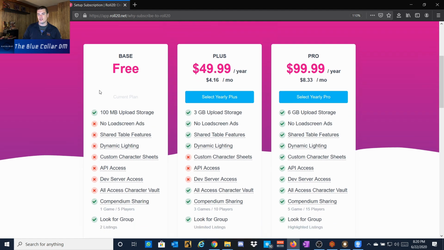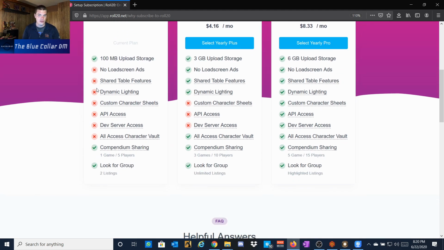Now, the free package does give you a few things. It gives you 100 megabytes of upload storage. You get compendium sharing. You get looking for group listings. It's kind of nice. Compendium sharing is if you have any assets that you purchased in Roll20 and you want to port those over into the game, you'll be able to share them with 5 players in that one game.